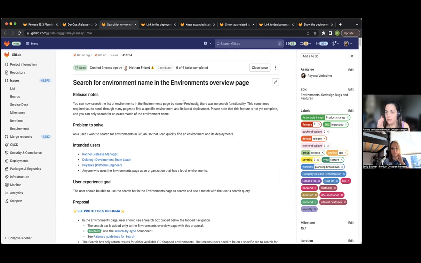So to allow users to be able to retrieve the title, like the name of a given environment in the environments page. And that's helpful because especially for organizations that have a high number of environments, it's really difficult to find a particular item and to understand the health status of that environment and its deployments.